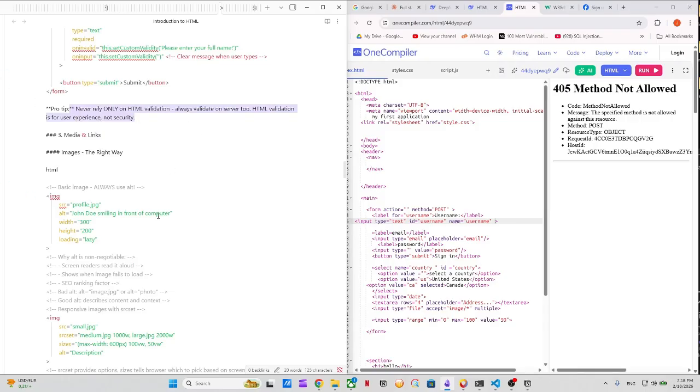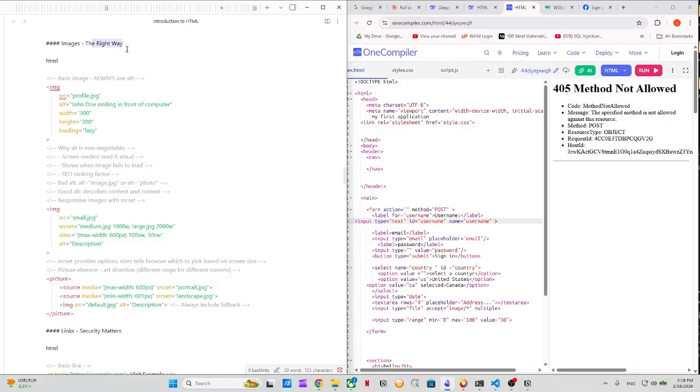Okay, media and links: images the right way. We use the IMG element for images. Always use alt. Alt is good for SEO, for SEO ranking. Yeah, alt is non-negotiable. Screen readers read it aloud, and it shows when the image fails to load. That's good. A bad alt is "image.jpg", and a good alt equals a description of the photo.